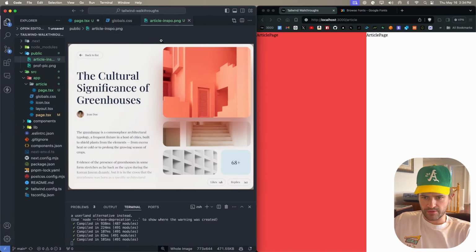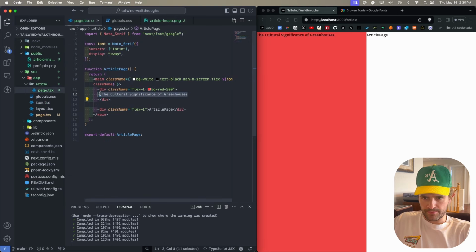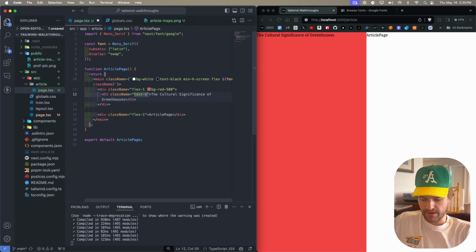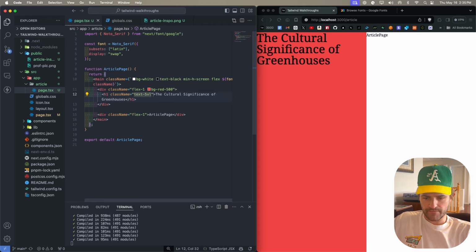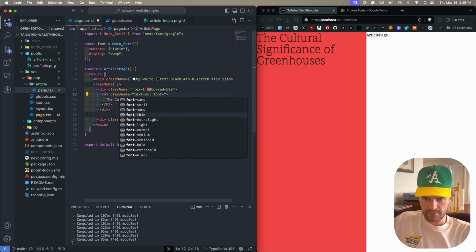So this says the cultural significance of greenhouses. So I'll just type that in right here. And we can wrap this in an H1. We can say class text 5XL. We'll see what that looks like. And we can maybe say font thin, maybe a little thicker than that. So we'll say font light.